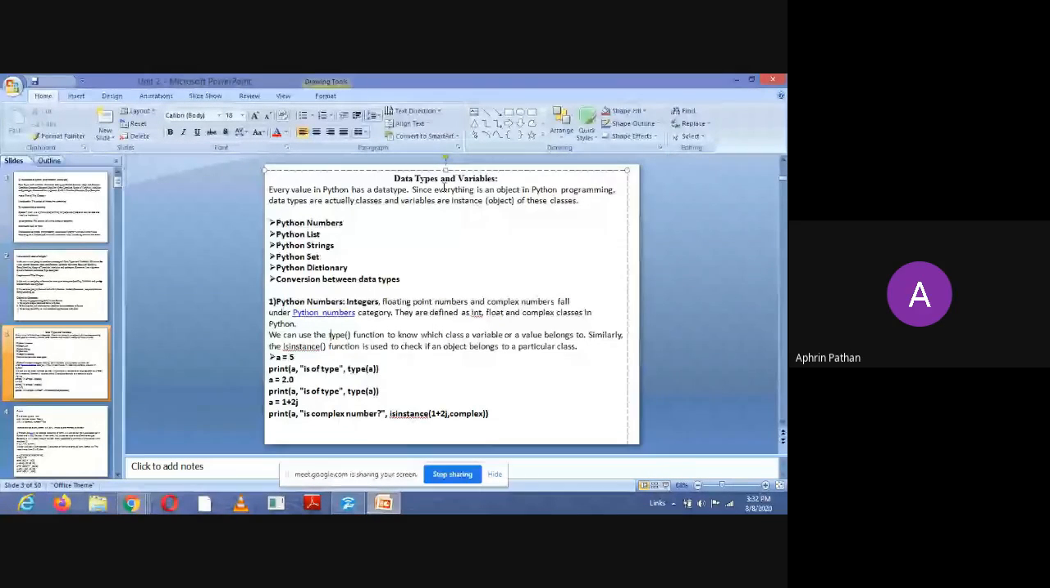So which are the data types in Python? There are different types of data which are supported in Python. The first is Python numbers, second Python list, third Python string, fourth Python set, fifth Python dictionary, and last, conversion between data types.